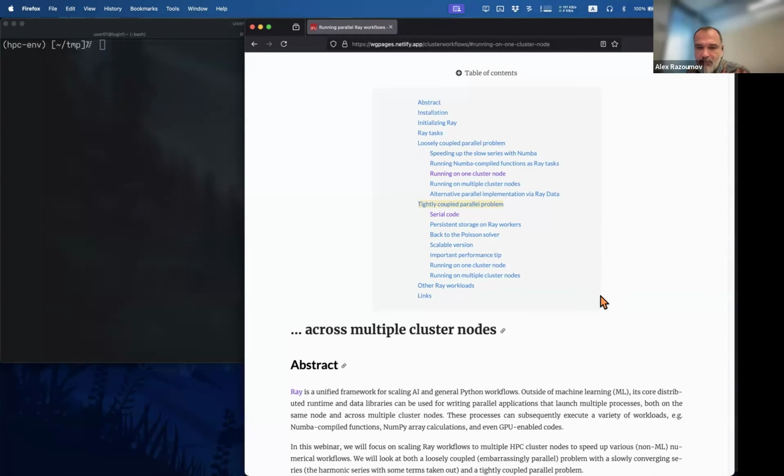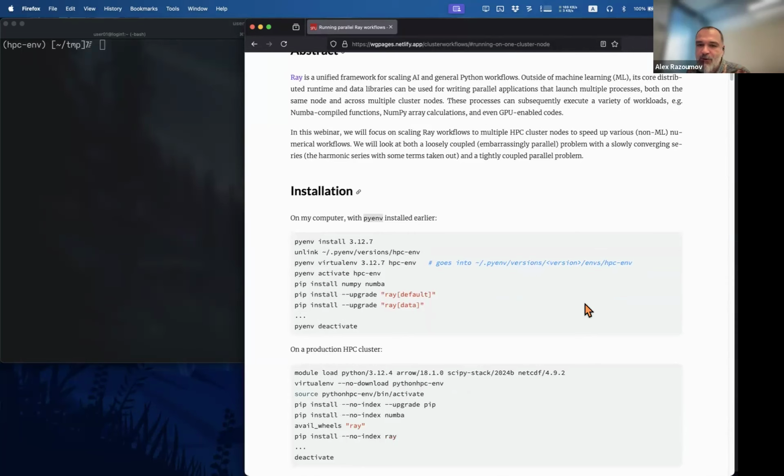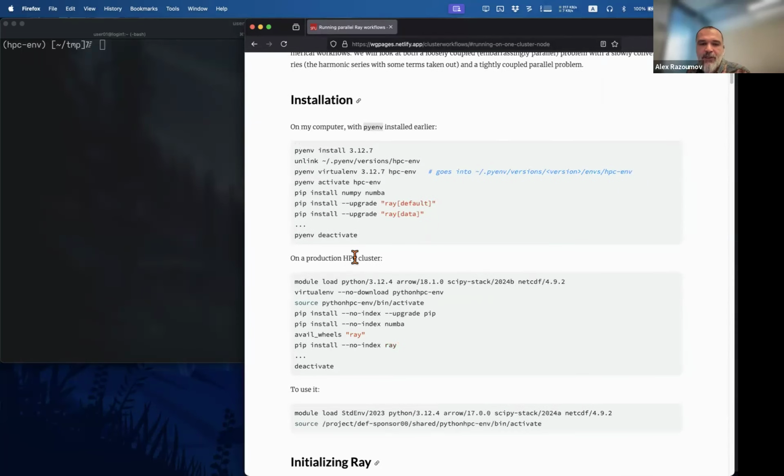But let's get started. So how do you install Ray? On a production HPC cluster like Cedar, Graham, Beluga, and other clusters in the Lion system, you don't really have to do anything. It's already installed as one of the Python wheels. So essentially, this is what you would do if you were doing this from scratch.